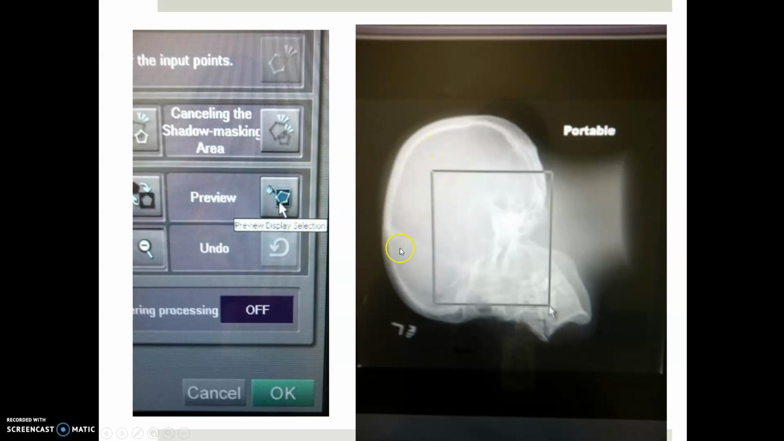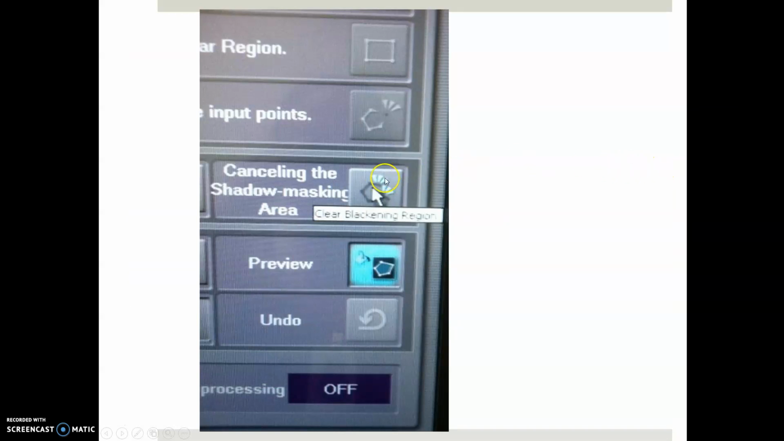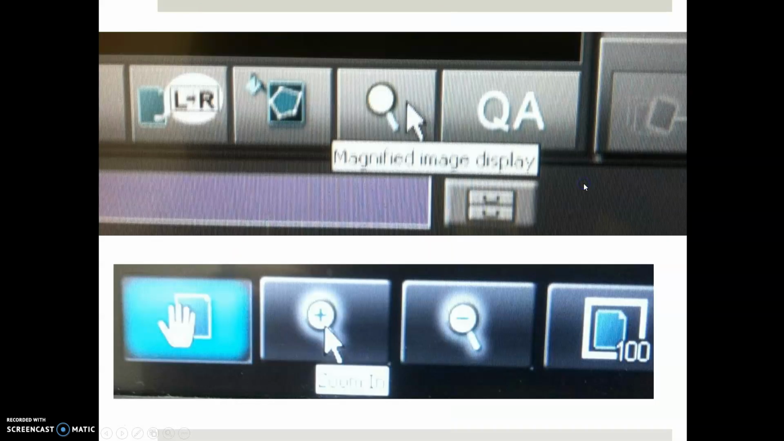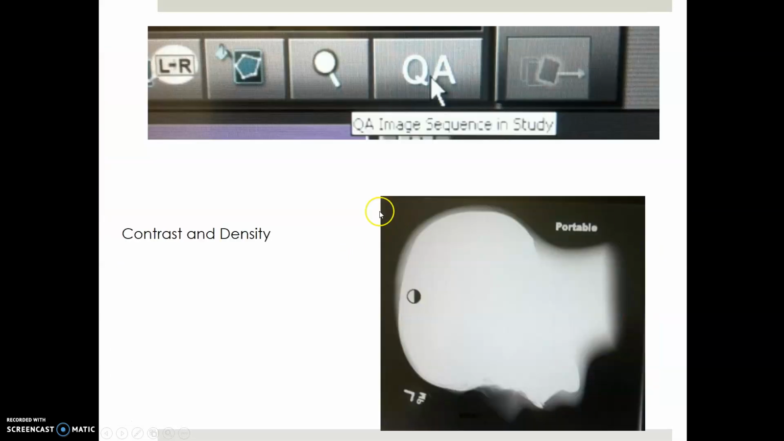All right, so there's a preview button. You can preview what you're doing and then hit OK. If you screw it up, just hit cancel the shadow masking and it'll start you over. All right, we can fix anything. There's a magnification option. Obviously, it's fairly self-explanatory. Plus is your zoom in, minus is your zoom out, right?